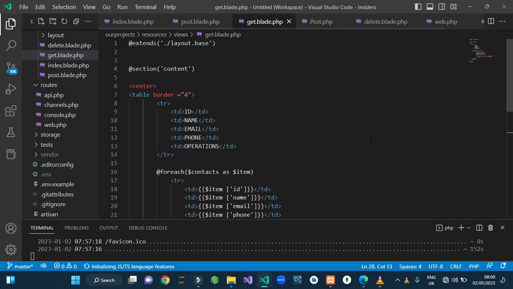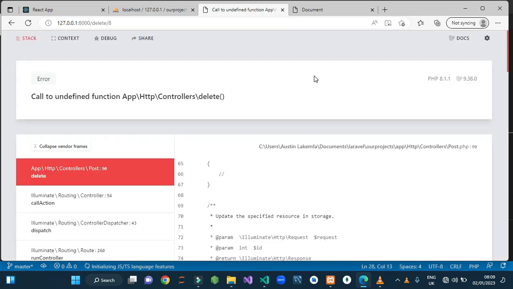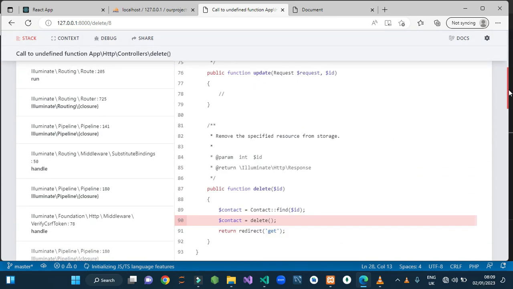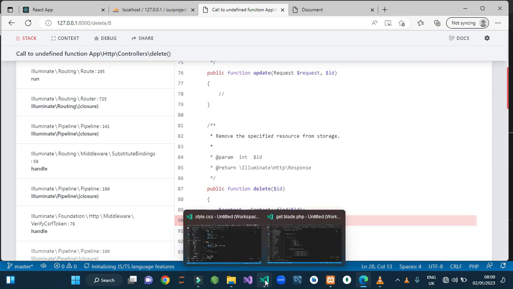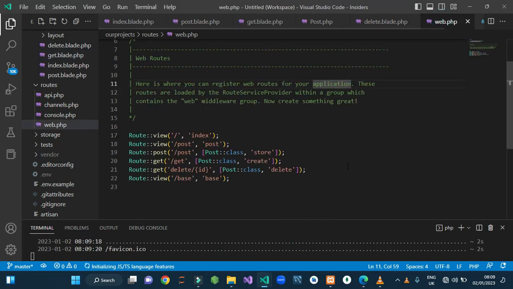So what can I do now? I come here now. Let me refresh here and let me delete. It said undefined function. Delete. So now let's come here. It said undefined function here. Delete. So let's go and check it.